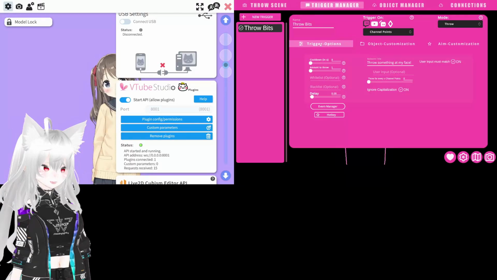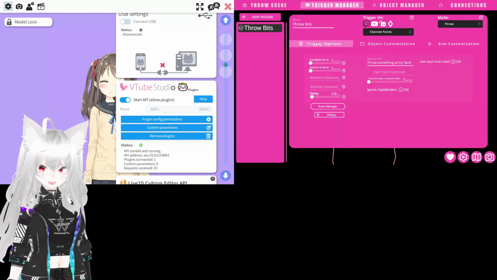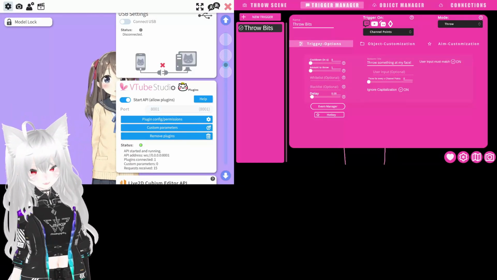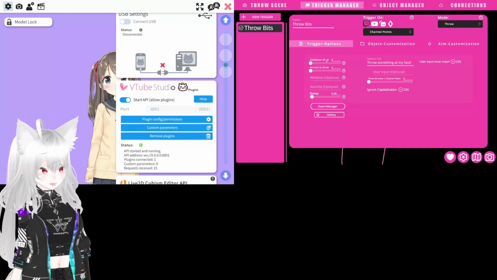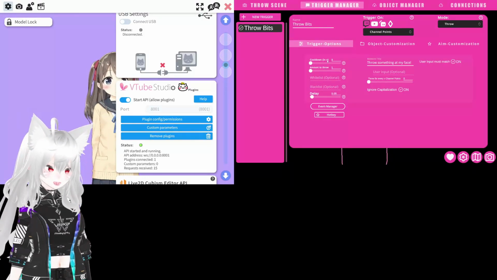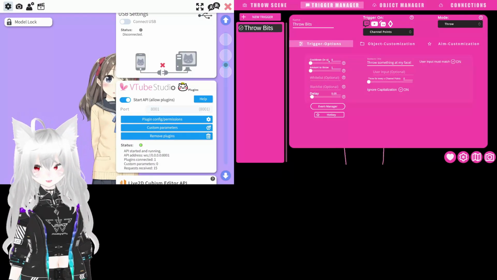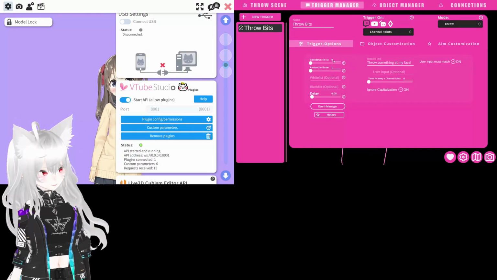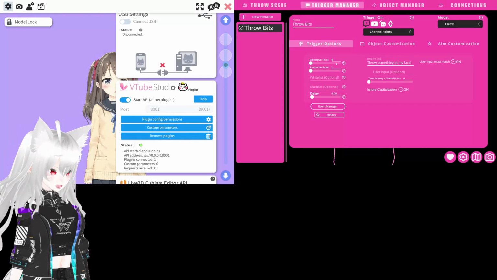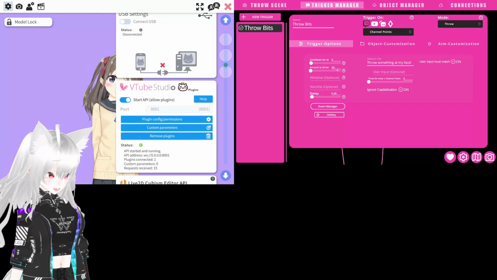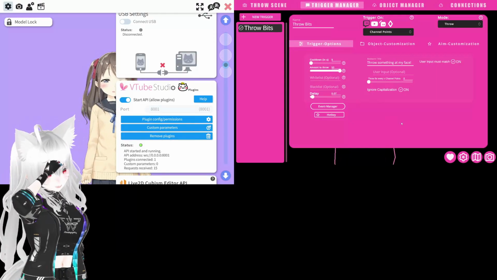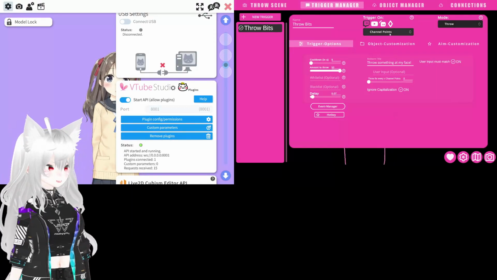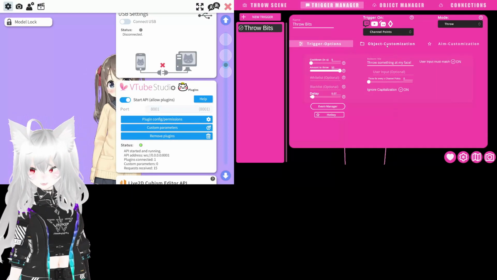Now, under trigger option, make sure that is highlighted so you can click on it. If it's not highlighted, cooldown should be at 5 seconds. Amount to throw is 50. And delay should be at 0.07. 5, 50, 0.07. There we go. Now we're going to go to object customization.